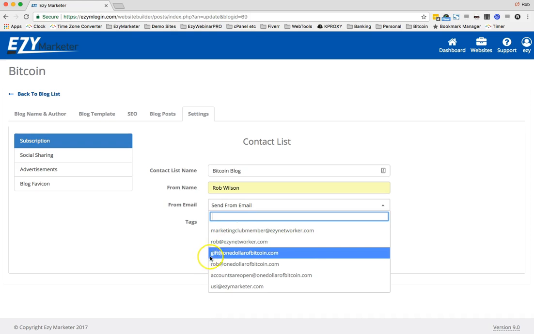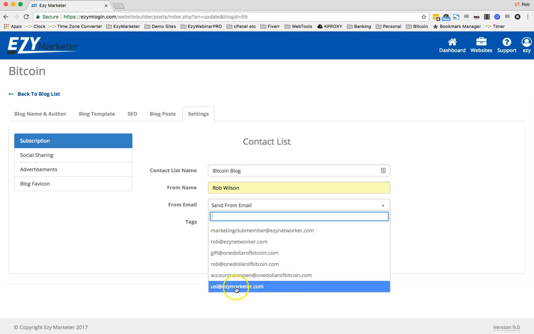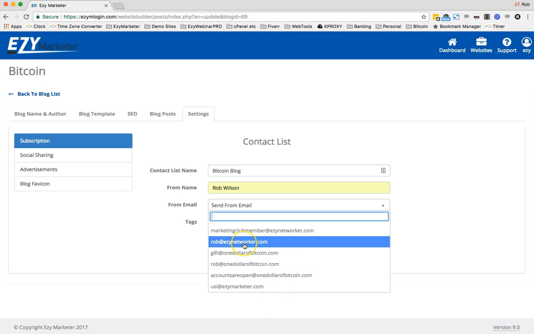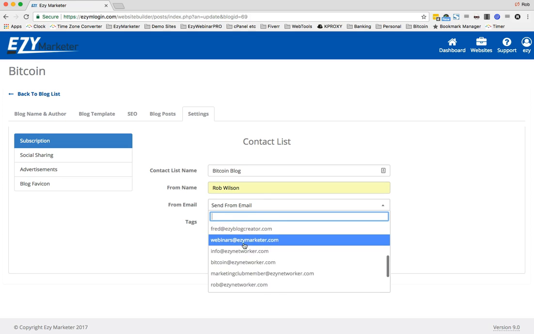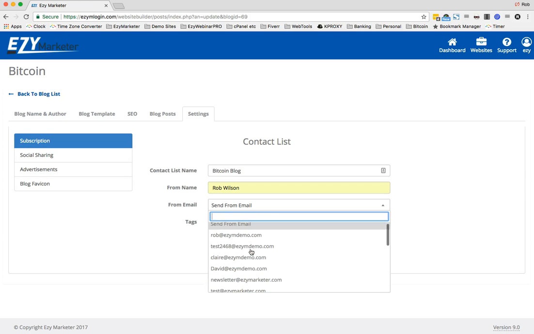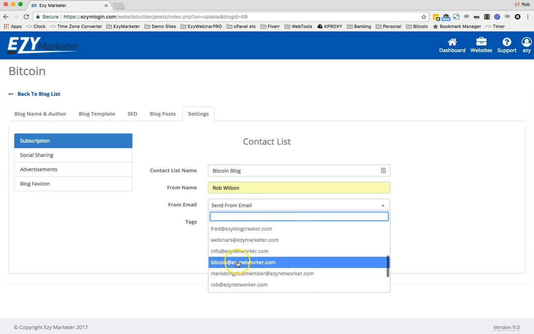So when you set up all your email addresses, they'll all appear here in the drop-down list. So we can see here that I've got a few different domains I've used here. Down the bottom we've got EzyMarketer. The next one is $1 of Bitcoin. And then we've got EzyNetworker, Ezy Blog Creator, EZM Demo. So every domain that you have hosted with us, you can create email addresses for them, and you can create blogs for all of those domains. So I am going to send this from Bitcoin.